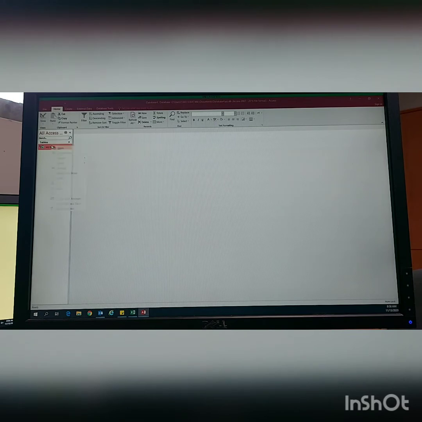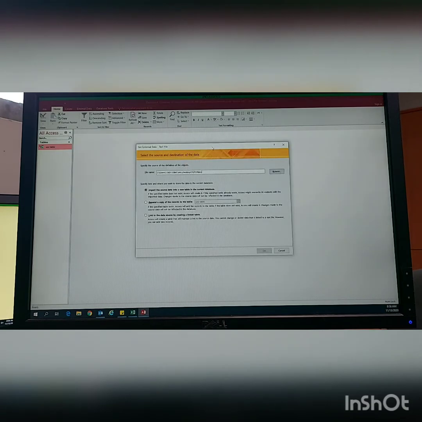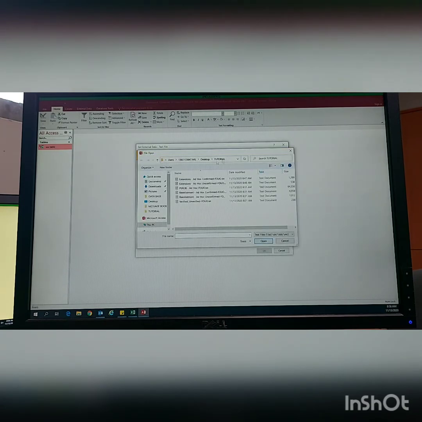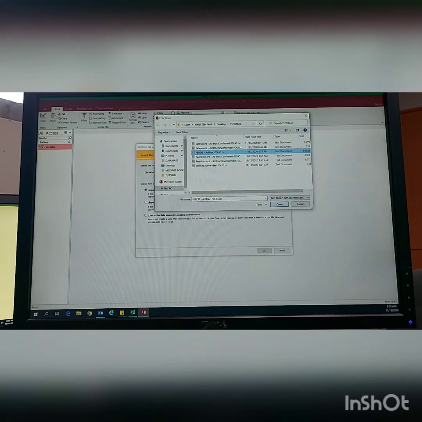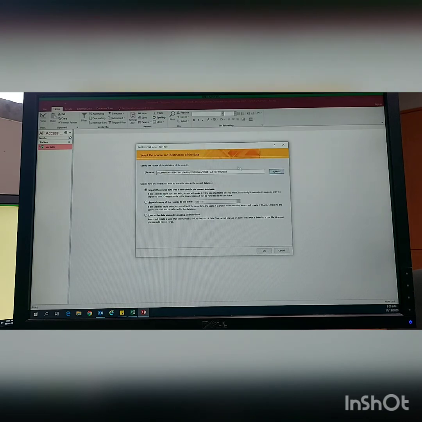All right, now we're gonna import text file because we saved everything as text with headers. Text file. And we're gonna start with our PerDB. So you're gonna put PerDB in there. You're gonna link the data source by creating a linked table. And you're gonna click OK.